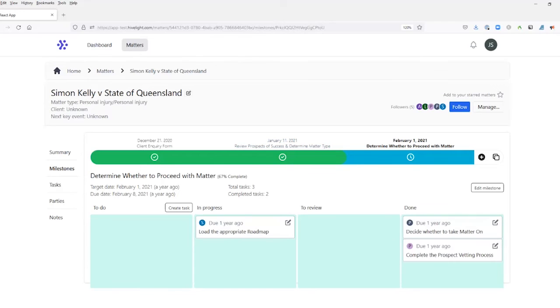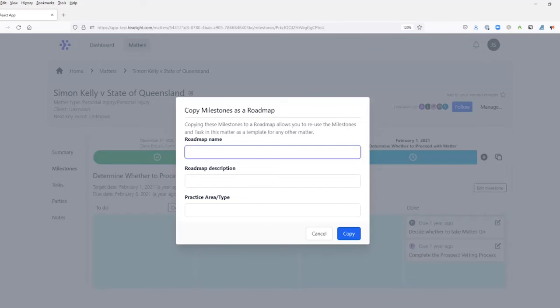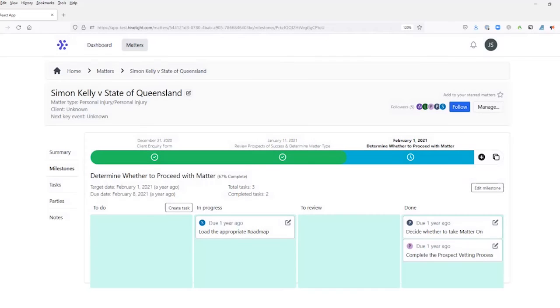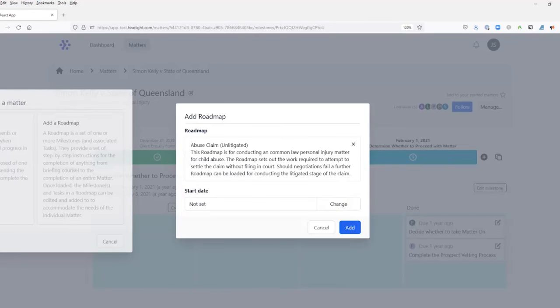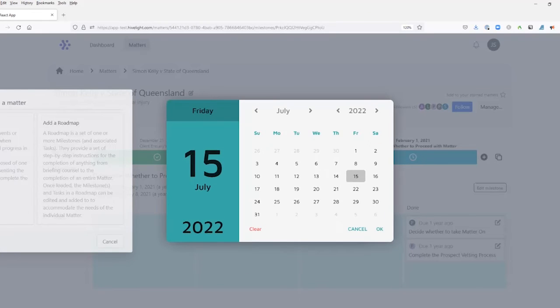Another key feature is roadmaps. This is a feature where you can save the tasks and milestones in a matter as a template and then load that to another matter. Simply click at the top right hand side of the taskboard and select to copy the tasks and milestones on that matter as a roadmap, or you select the next button along to pick from a list of roadmaps and load those to your matter.